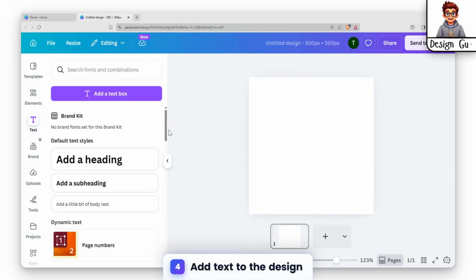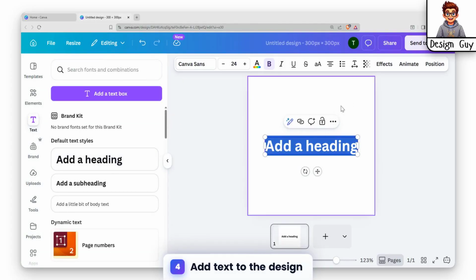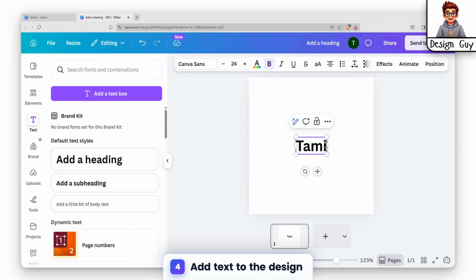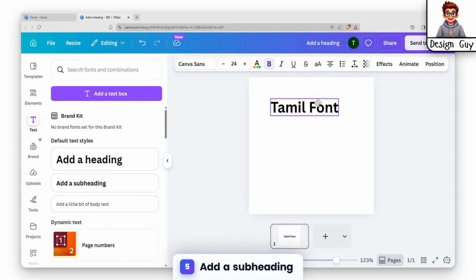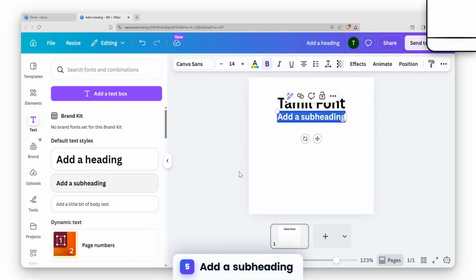Next, click to add text. Type your desired content into the text box. Adjust the font style and size as needed for clarity and emphasis. Next, add the subheading by clicking beneath the main title, then typing your desired text into the new subheading field.